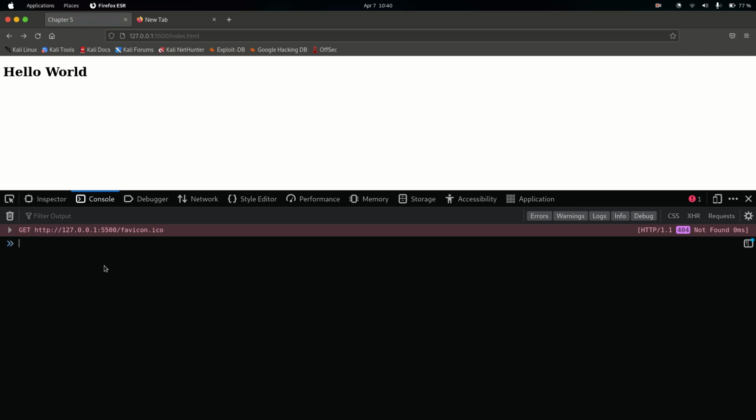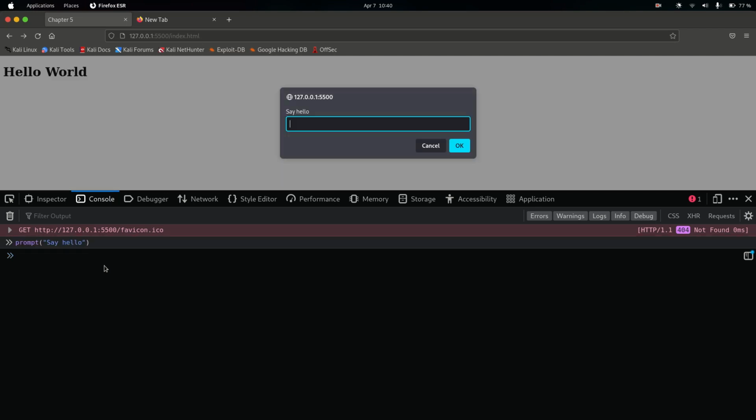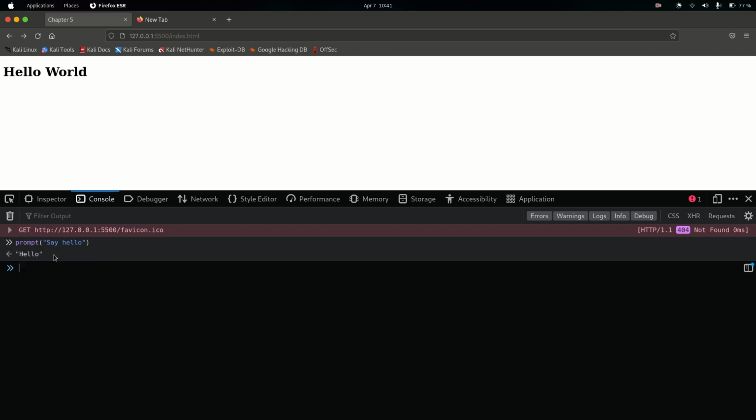Browser object model also includes things such as prompt. I can say prompt, hello. If I go ahead and run it, it's going to come up from the middle and ask me to say hello, and I'll say hello. It's going to do nothing. These are the things that we cannot manipulate. So yep, that is all about the browser object model.